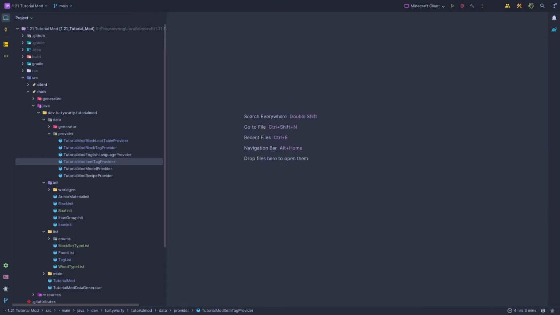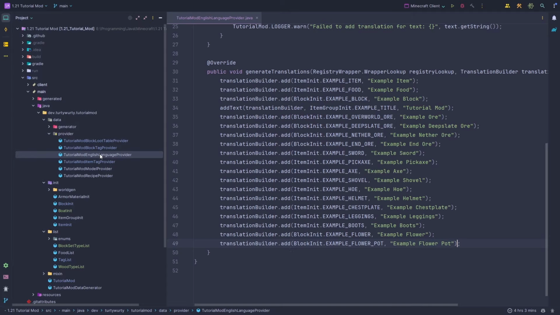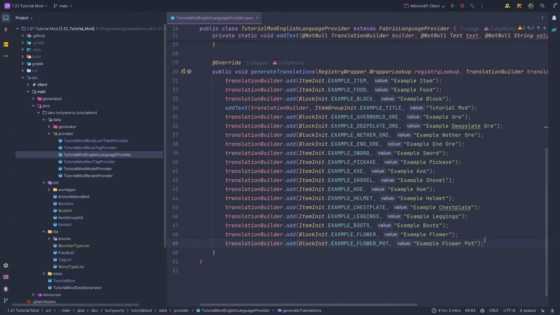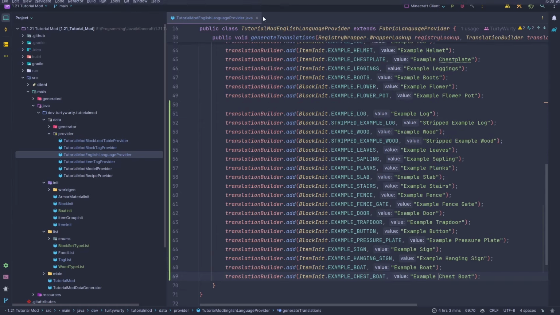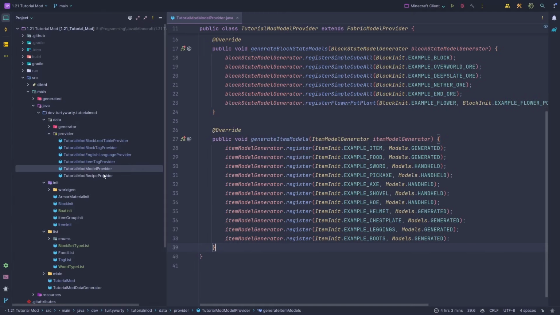The next thing that we can go ahead and do will be our lang. So this is once again going to take a little bit of time. So I'm just going to go ahead and actually copy paste these in, since there isn't really anything special about this. Okay, so that is all of those done. So we can now move into the model provider. Now the model provider is actually going to require a little bit of extra work than everything else.